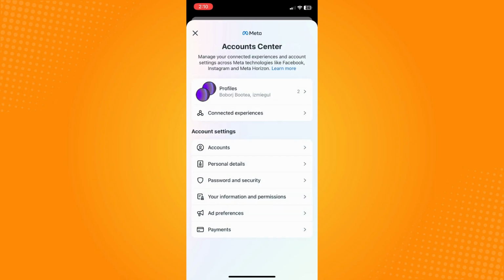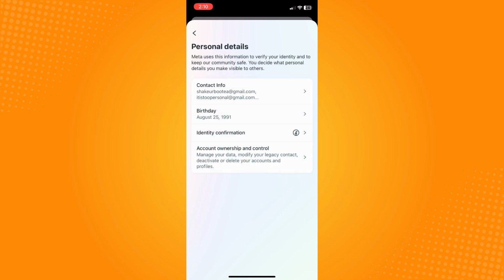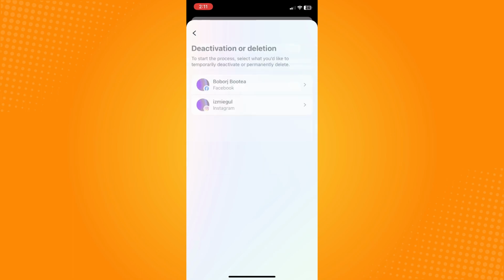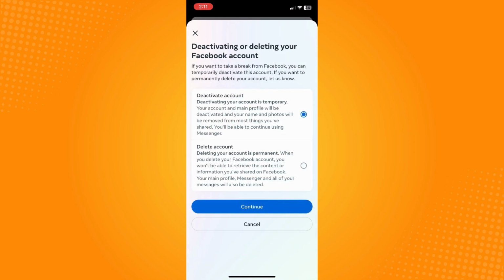Now, if you tap on this, what I want you to do next is to go to the personal details. And here on the very last option, you will see account ownership and control. Tap on that and tap on the activation and deletion. Now here, tap on Facebook since you want to temporarily deactivate your Facebook.